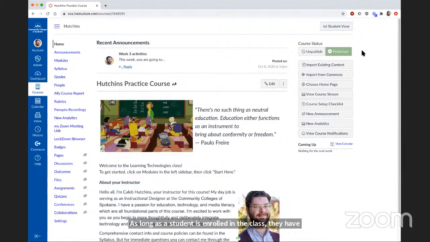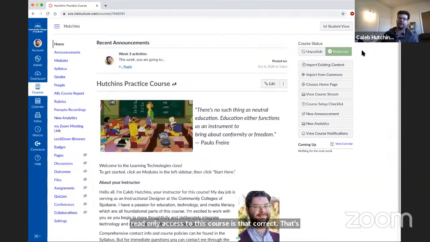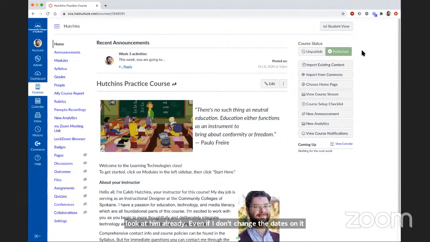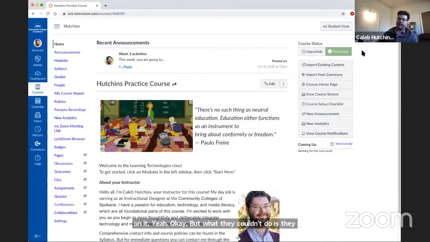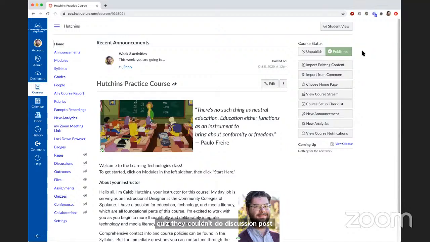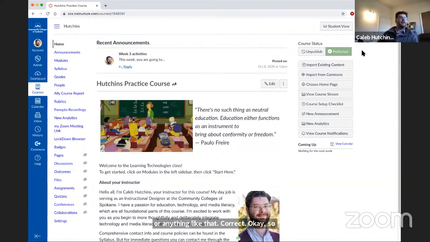So they could go in here and look at whatever I have that's published. If I have that Start Here module published, they can look at it already, even if I don't change the dates on it. Okay. But what they couldn't do is interact with anything. They couldn't take a quiz. They couldn't do a discussion post or anything like that. Correct.